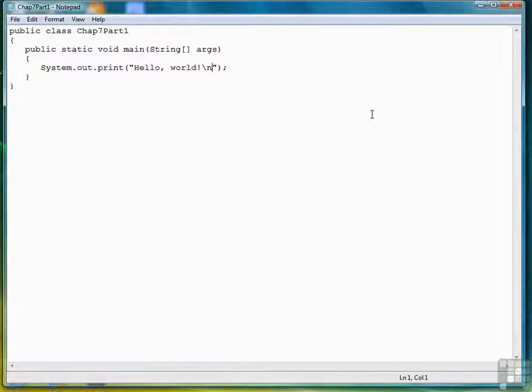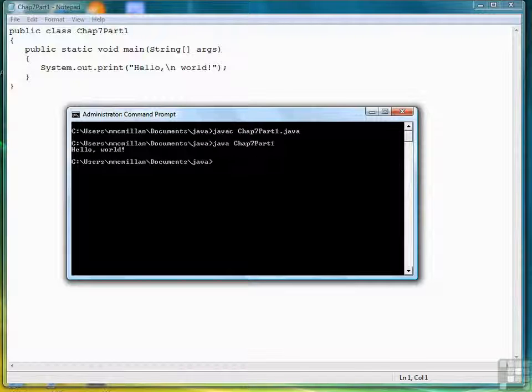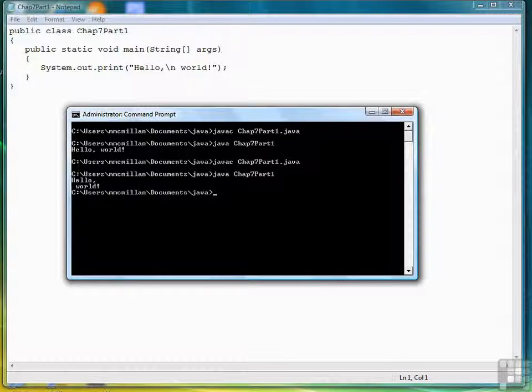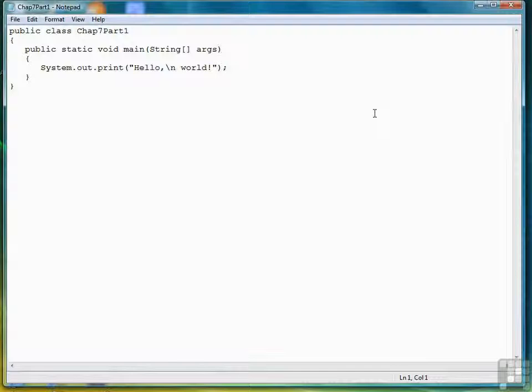The Newline character can be placed anywhere in a string. I could put it between the word hello and the word world, like so, and then it'll put the new line at that spot. Let's compile again and run. And so you see that it printed hello, comma, then a new line, then a space, then world, then the exclamation point. The only requirement for the special character Newline is to put it inside a string.